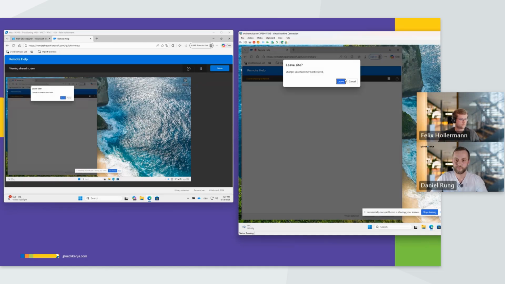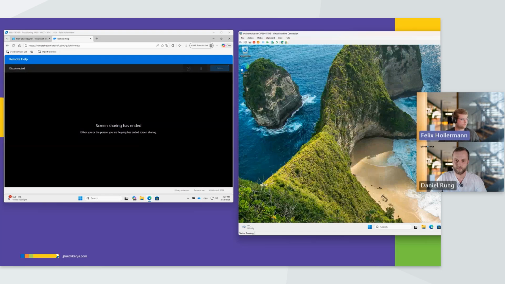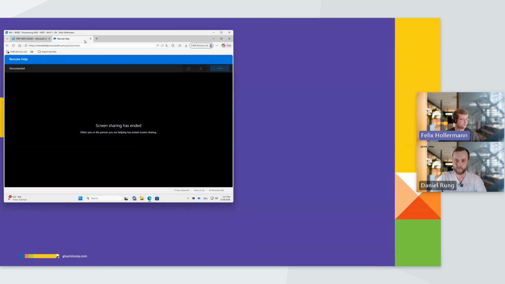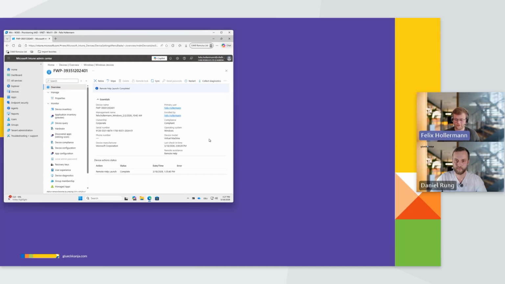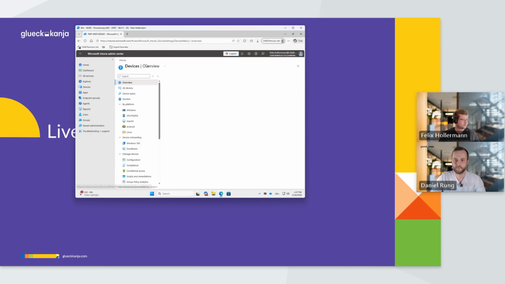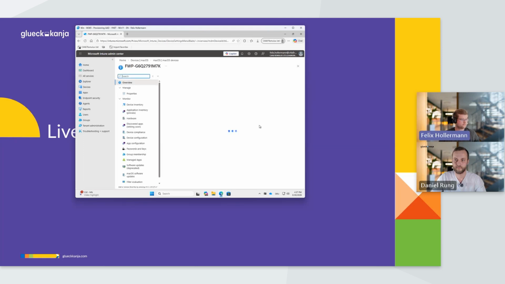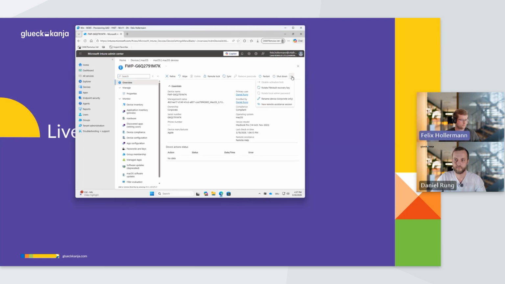So now we have both scenarios on Windows, and our colleague Daniel has a MacBook at his desk, and we also want to connect to it. So we go to our macOS devices in our tenant. Here's a MacBook from Daniel, and we want to connect also with a remote assistance session tool here and open remote help.